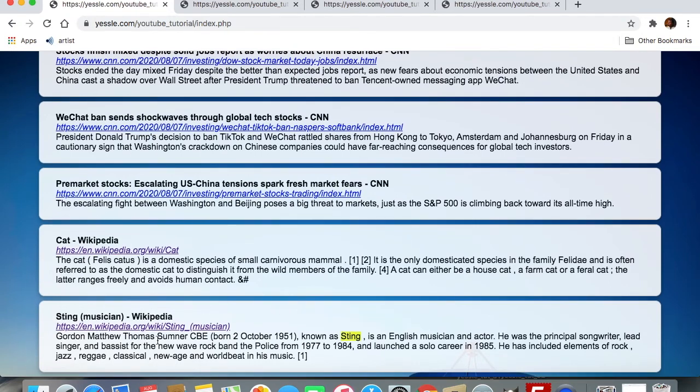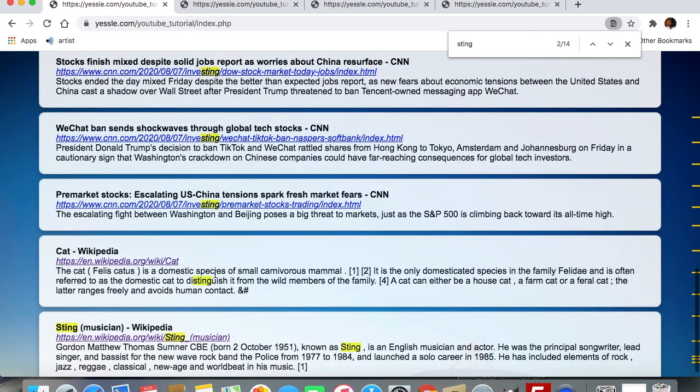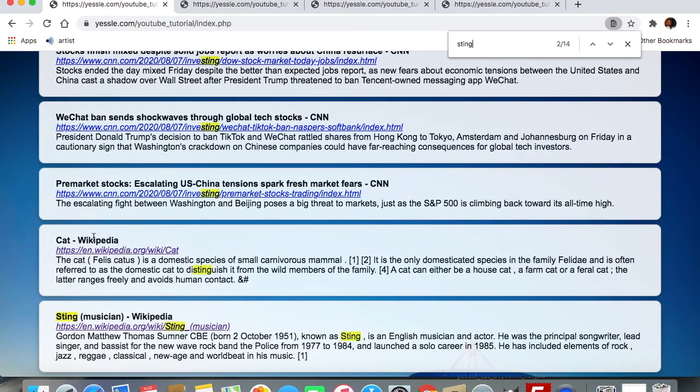There's sting, but the word sting is in investing, and it is in this cat item, it's in distinguish. So which one belongs higher? Cat, because it is in distinguish, or this item, sting?